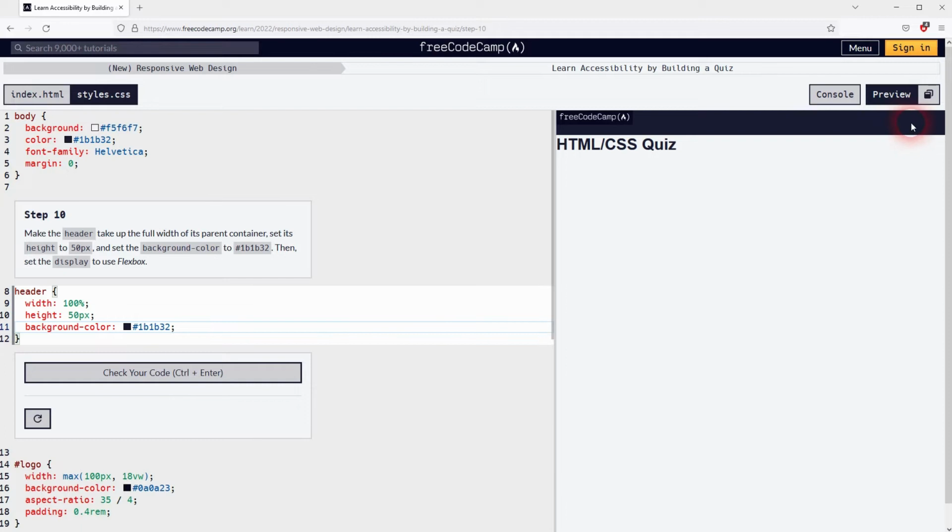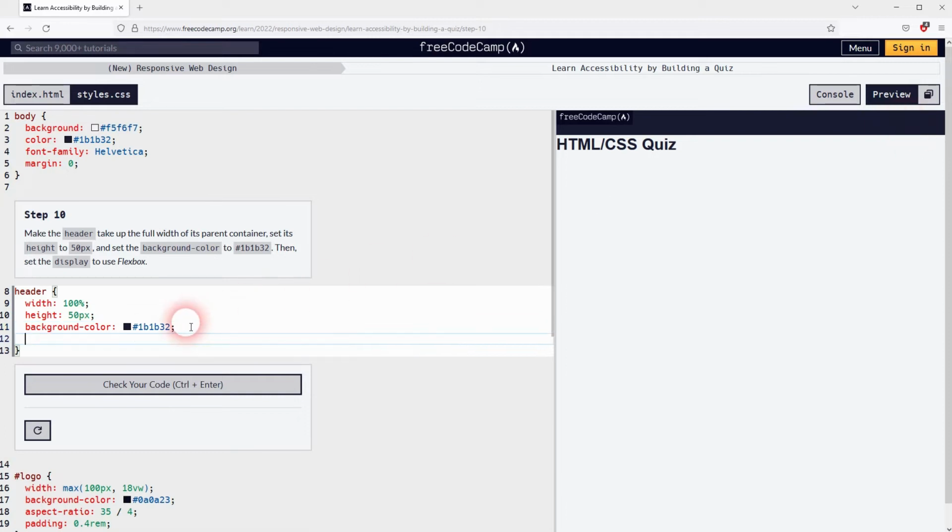So you can see it's this right here. Let us change the display to flex.